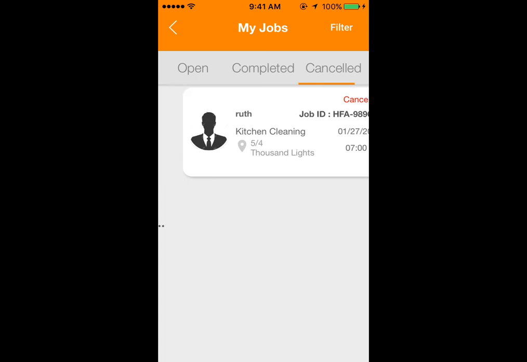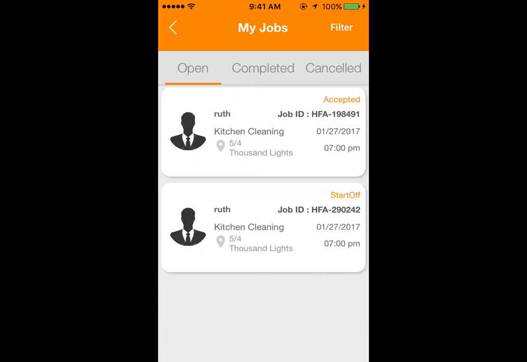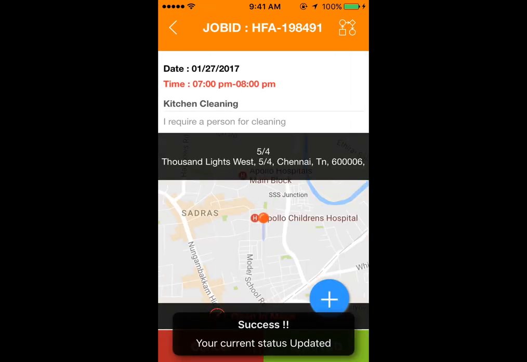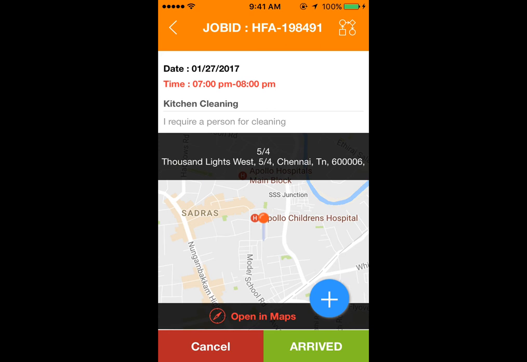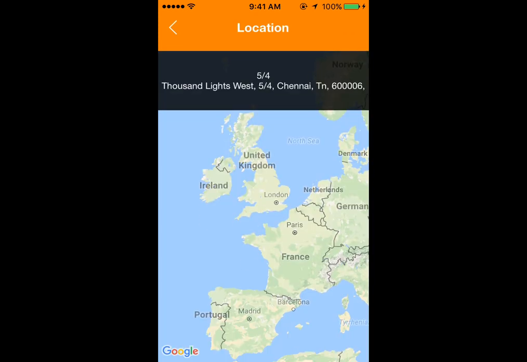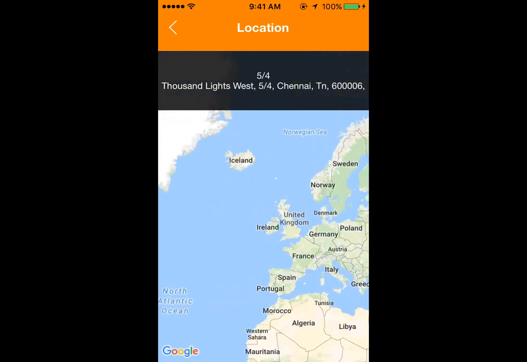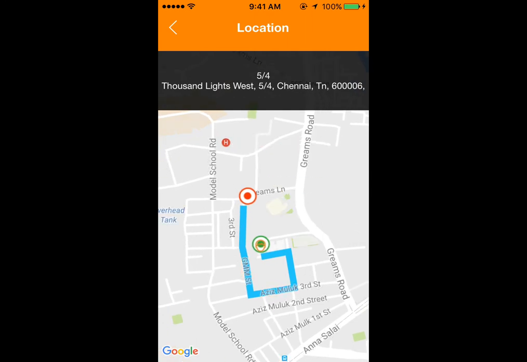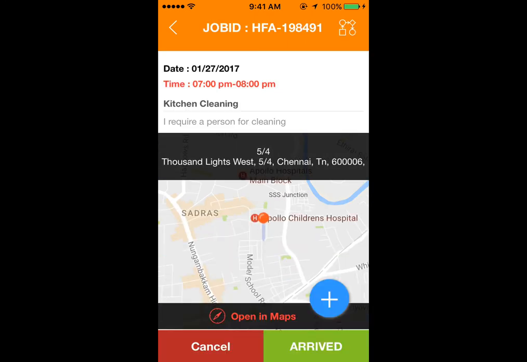The tasker can change the status of the job once he starts off the job by clicking on Start Off. A notification goes to the user that the tasker has started off from his place. The tasker, on the other hand, is provided with a map to guide him to the user's place. Once the tasker has arrived at the user's place, he can notify the user by clicking on the Arrived button.